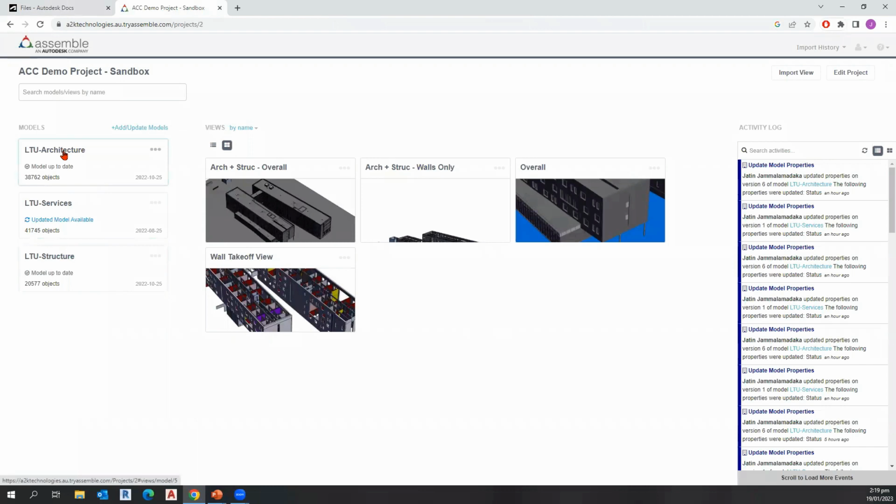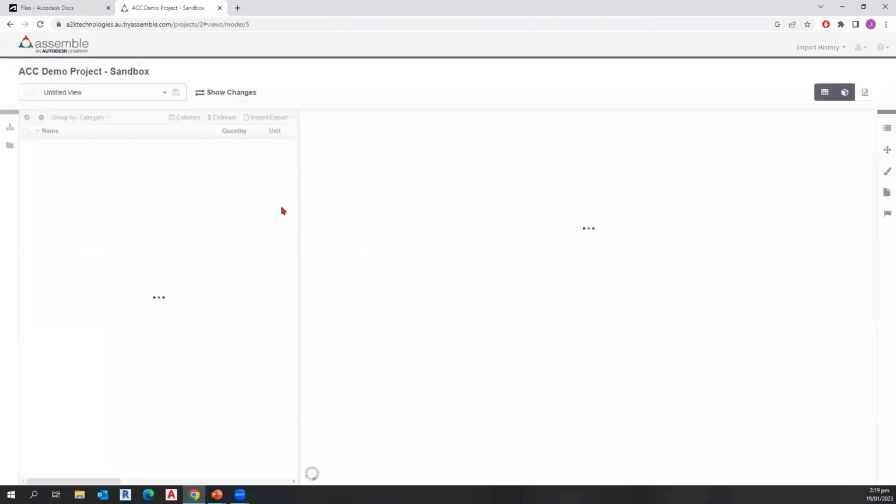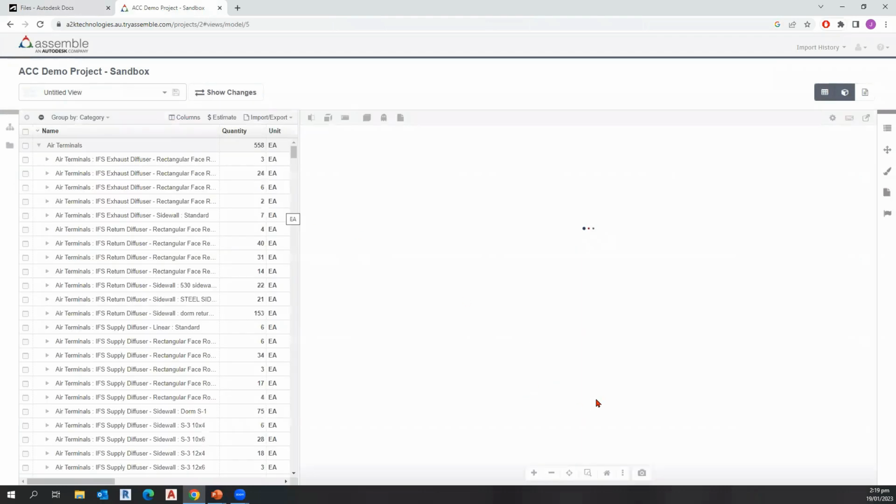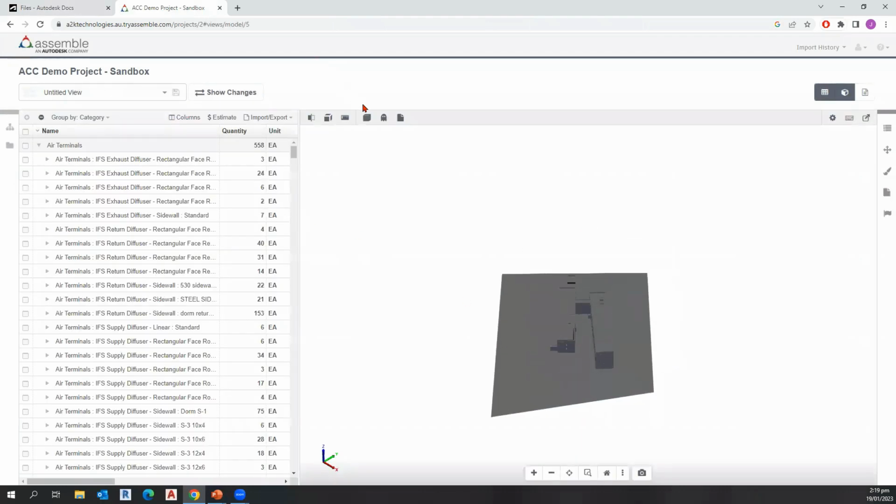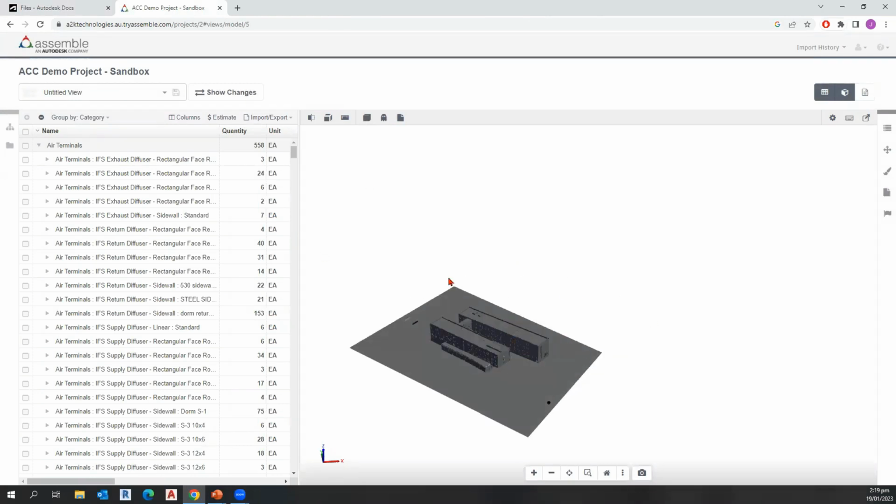I'm going to go into my architectural model first, because this model is completely up to date. So I would just click on this, and it's going to open up my 3D model. I'm just going to add some edges to the shading. So this is my building here.